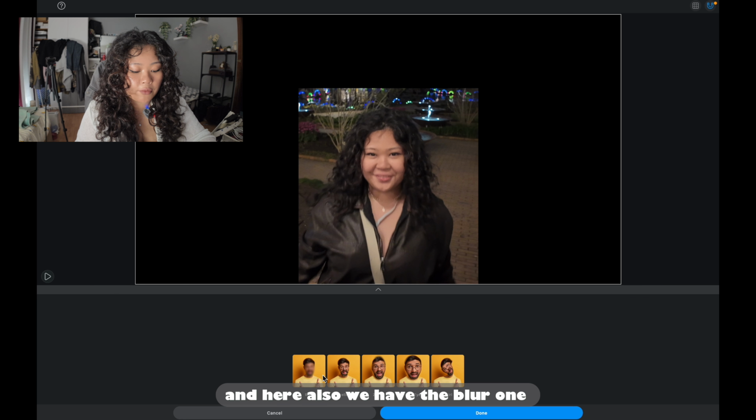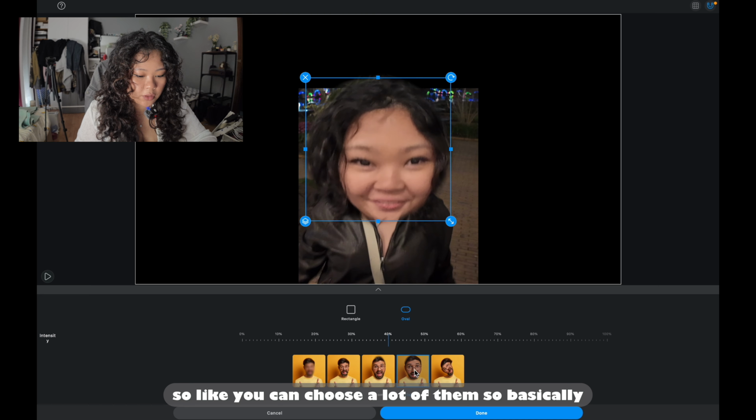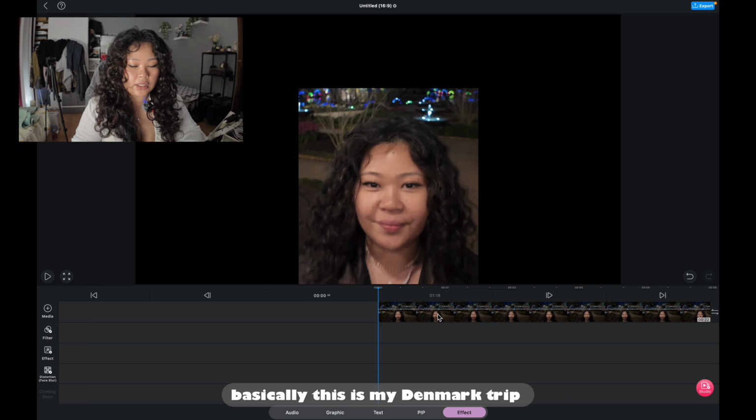So yeah, filter. And here also we have the blur one. So you can choose a lot of them. So basically you can choose like this, so basically this is my Denmark trip.